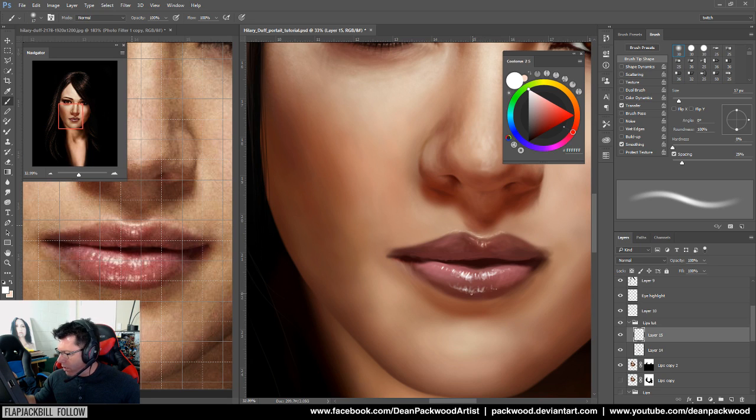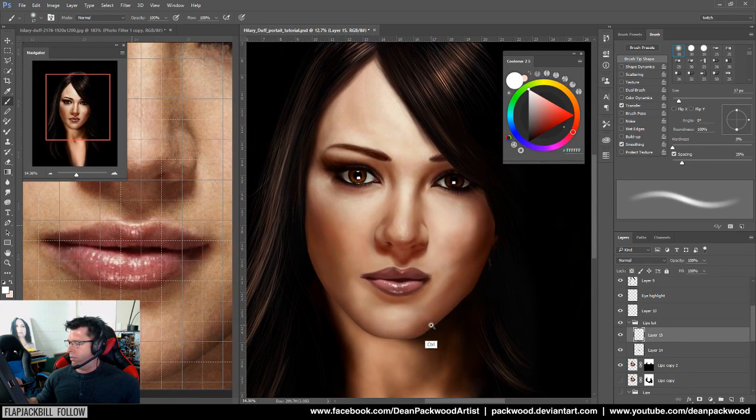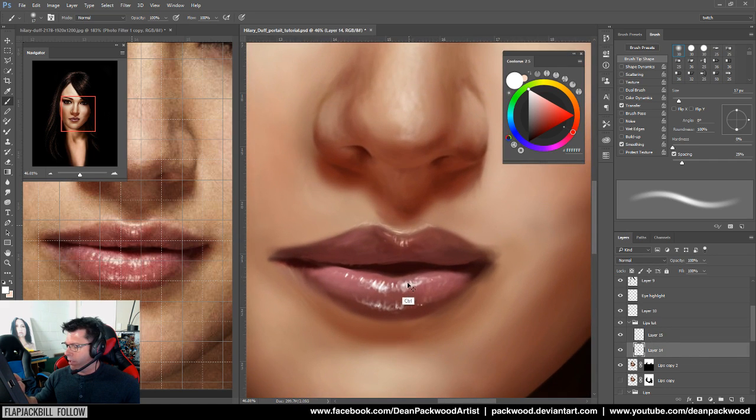Because I'm using a different layer, I can turn this off. I just want to see if I've got the basic shape of the lips right. So I can turn that on and off. Now what I'll do is I'll leave that on, but I'll paint on the layer below it. And that way, I'm not scribbling over my highlights.